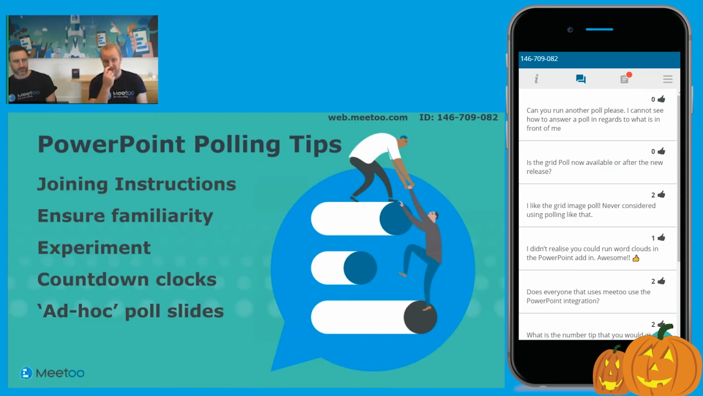And a way to do that seamlessly is just to type in the slide number and hit enter. So on a bit of paper, write down the slide numbers that you've got those poll templates sitting on. So hopefully really easy to do.